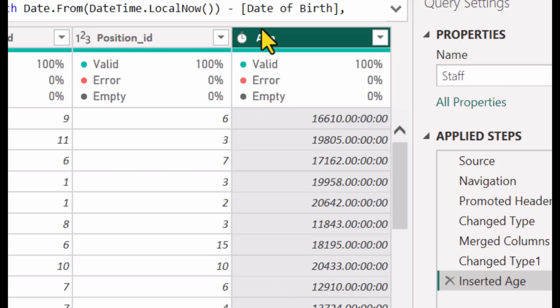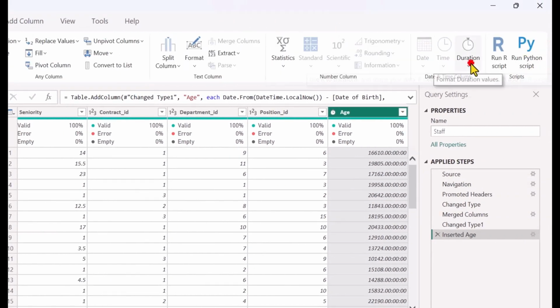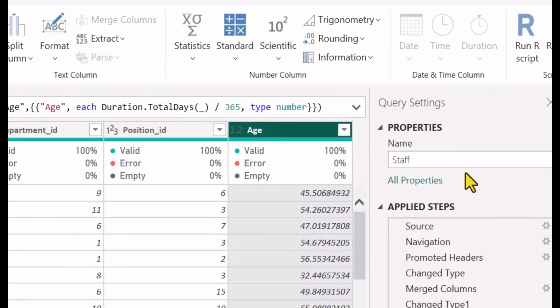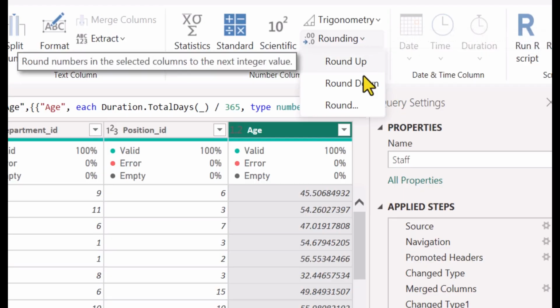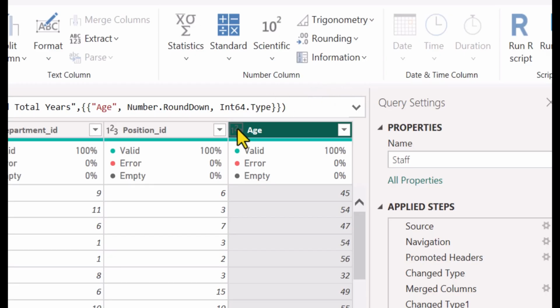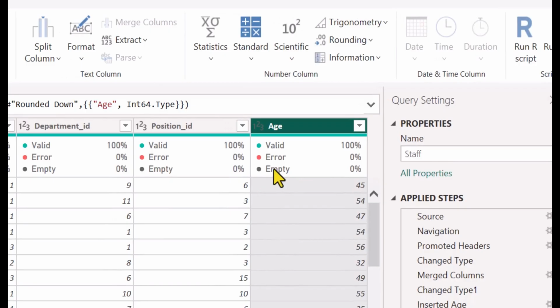Click on the new age column, then go to Transform, Duration, Total years. Now you'll get real ages in years with decimal numbers. Now go to Rounding. You can use round up or round down, but round down is more realistic for age in real life. Click it, and finally make sure your age column is set to whole number. Now your age column looks clean.